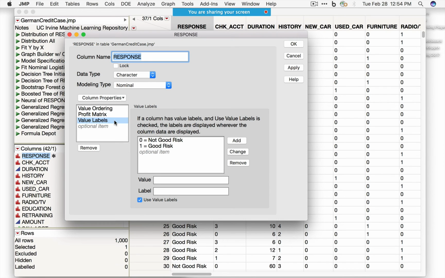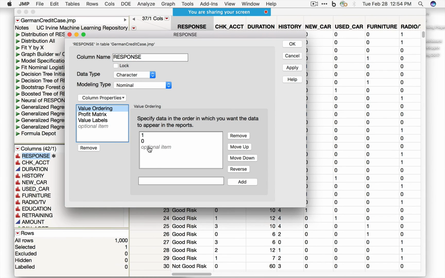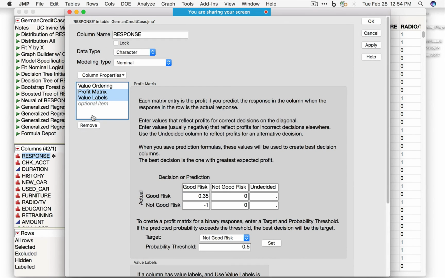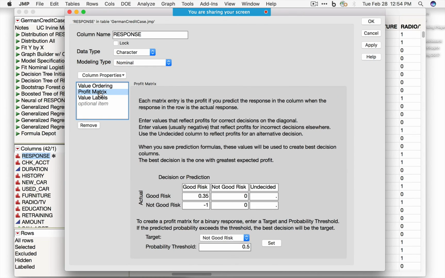So for this example, since we're running out of time, I'm simply going to point out some highlights. So within column information, there are some properties that we specified. The data came in as 0, 1. So we've used value labels to make sure we see text rather than the numbers. By default, JMP will model the probability of 0, and you can use value ordering, again under column properties, to change the ordering. And where it says profit matrix, this allows you to change the cutoff for classification.